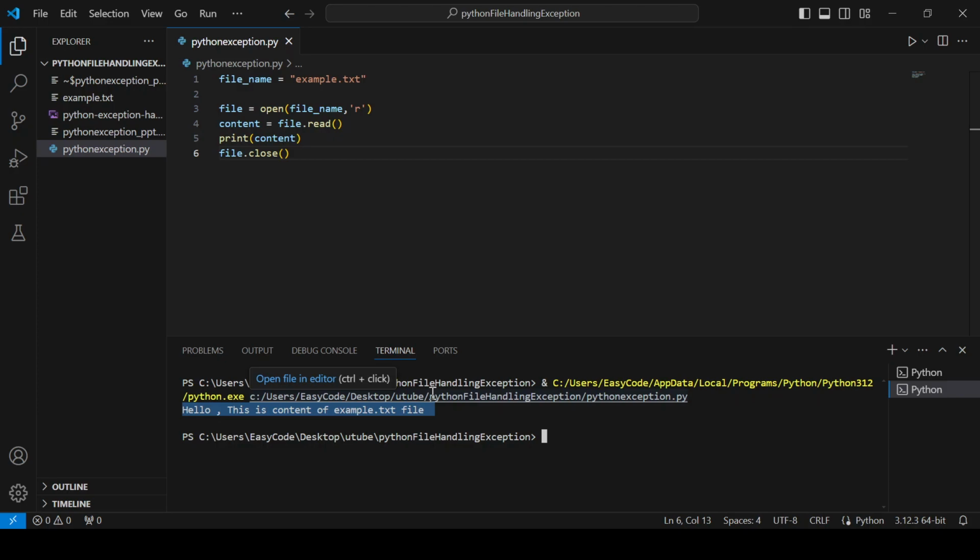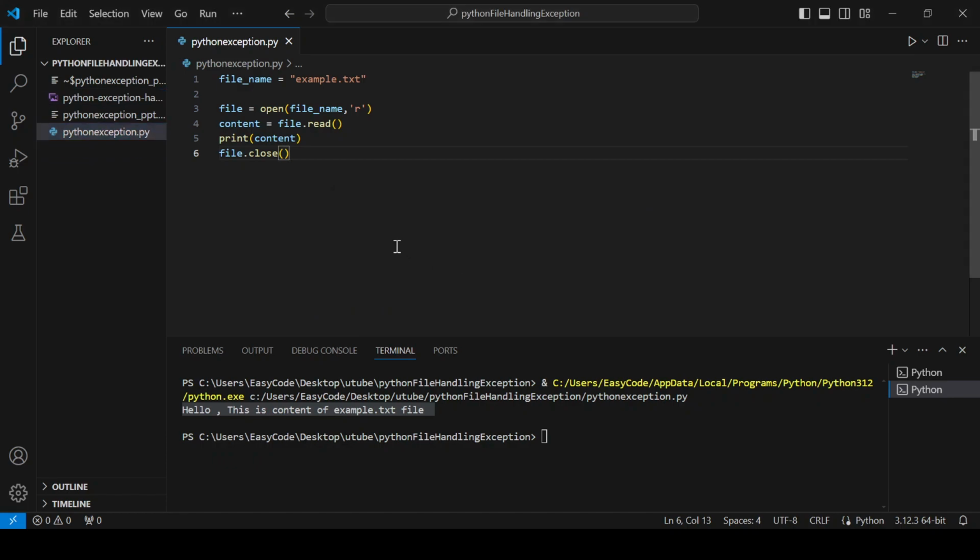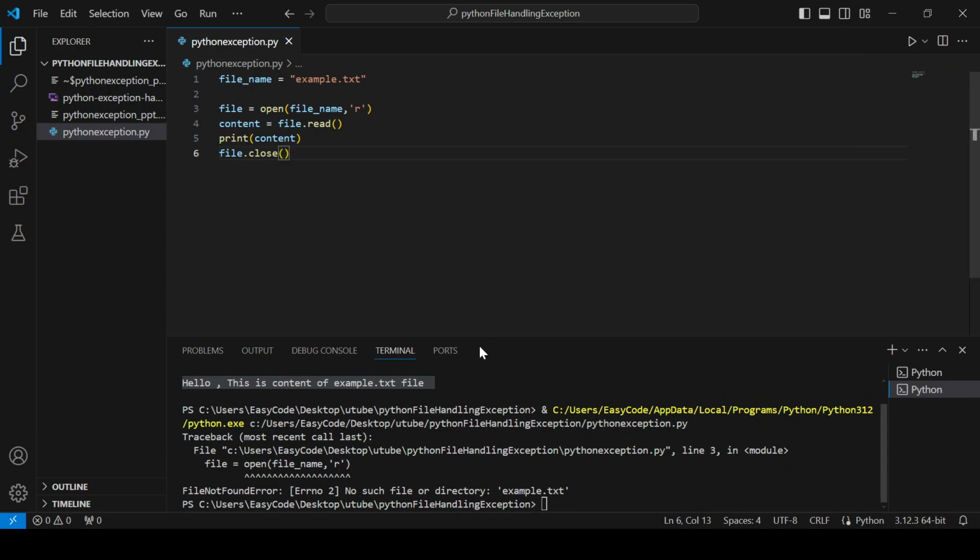But what if the file doesn't exist? Let's see what happens. I am deleting this example.txt, so the file doesn't exist. Now if I execute this, as you can see, we got a file not found error because the file doesn't exist. To handle this, we will use a try and except block to handle these kinds of errors in future. So what I'll do is I will add a try and except block.